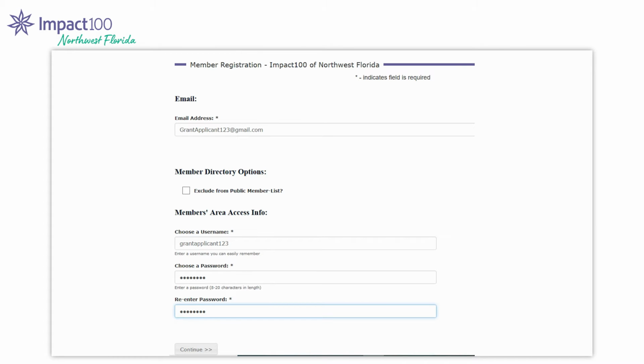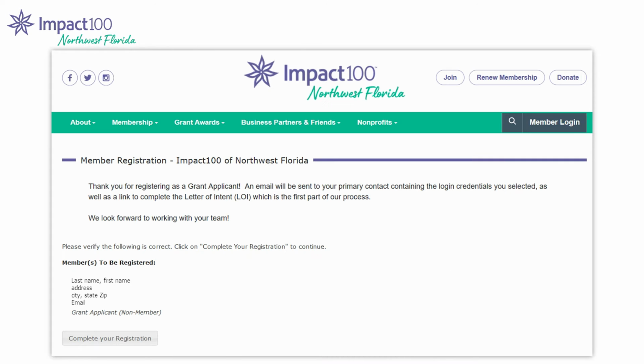Select Continue, and then enter your primary contact's email address here. Then you will select a username for your primary contact and a password. Re-enter it to confirm. Select Continue, and you will get an email to the primary contact containing all of these login credentials, as well as a link to take the next step, which is to complete the letter of intent.